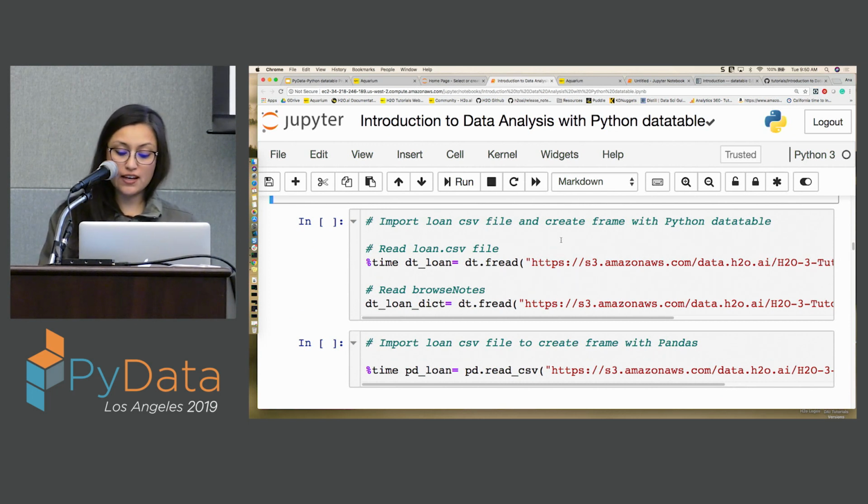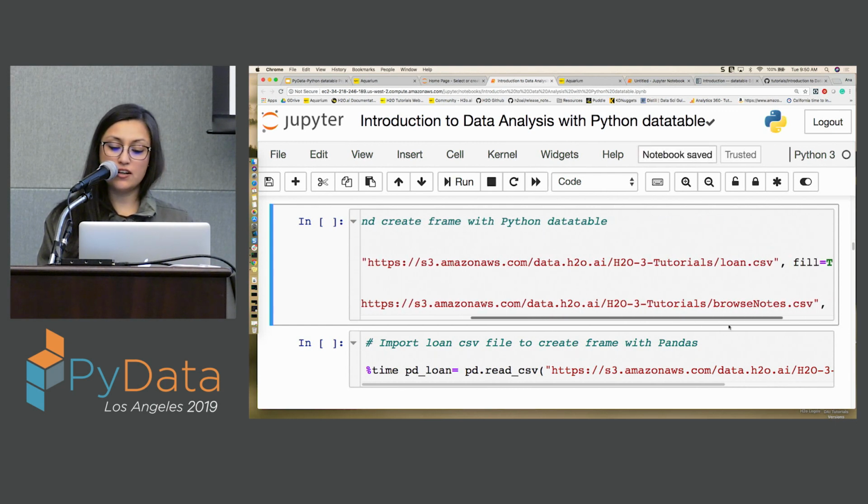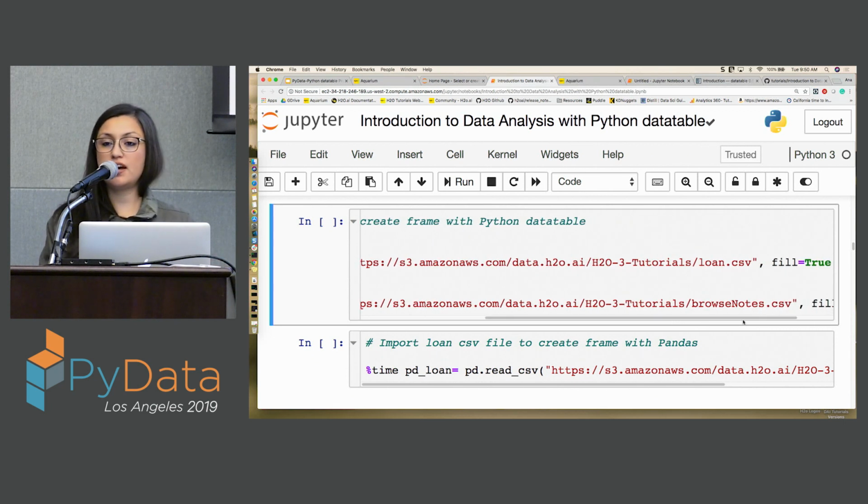So can you please run that? We're going to read it. The highlight here is really the dt.fread. It's very simple. You could input, as you see, a URL, and you could also do it directly from your local machine.